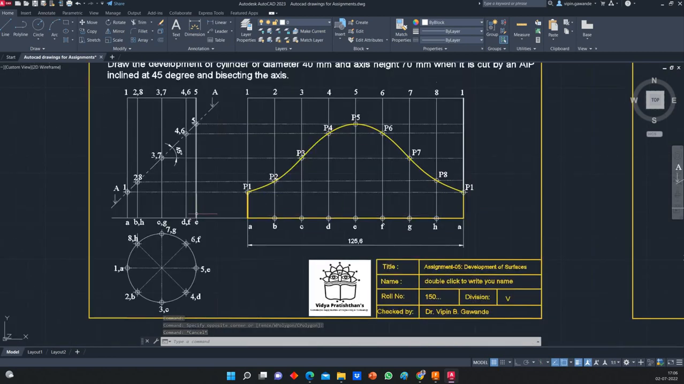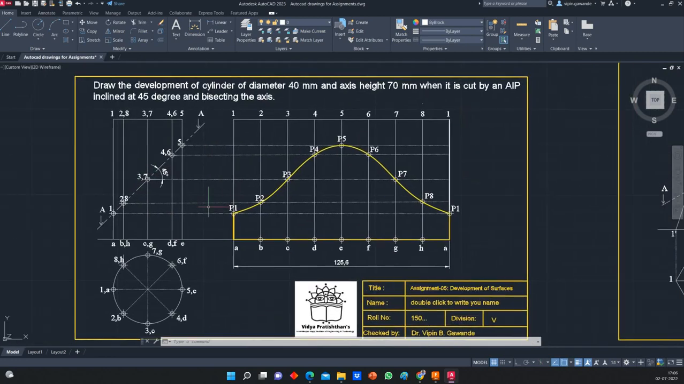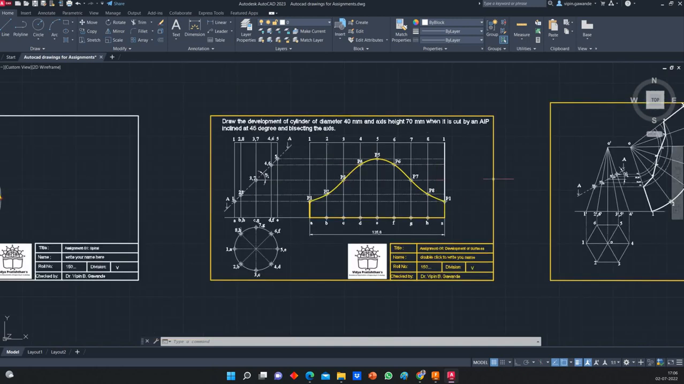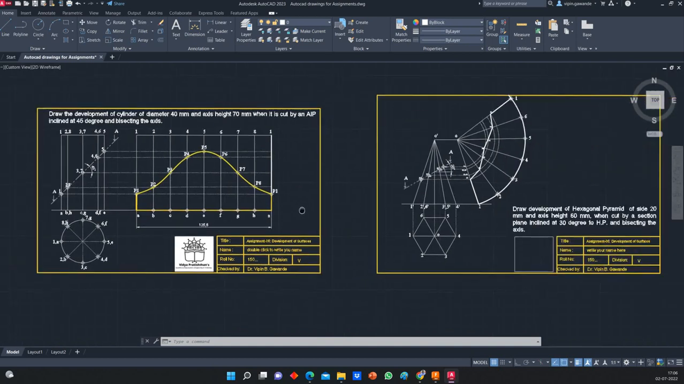So this represents the development of the cylinder when it is bisected by means of the AIP, inclined at 45 degrees and bisecting the axis. These are the commands used for drawing the development of the cylinder. You have to write down these commands on the back side of this page.